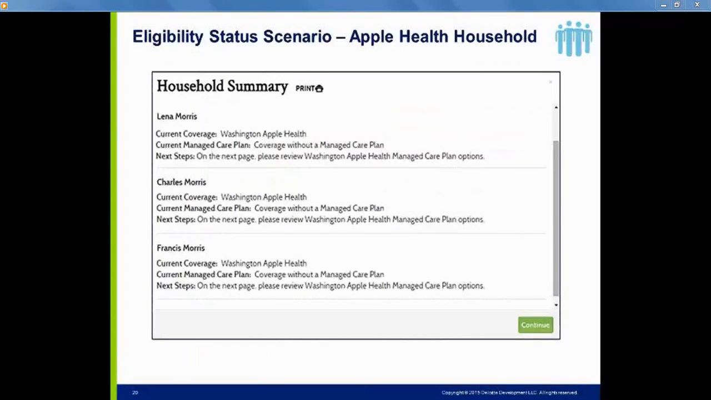From the eligibility status screen, the individual will click Next, and their household summary modal will be opened. This page provides a high-level summary of the coverage each household member listed on the application will be receiving and next steps. They will need to click Continue to begin the managed care plan selection process.